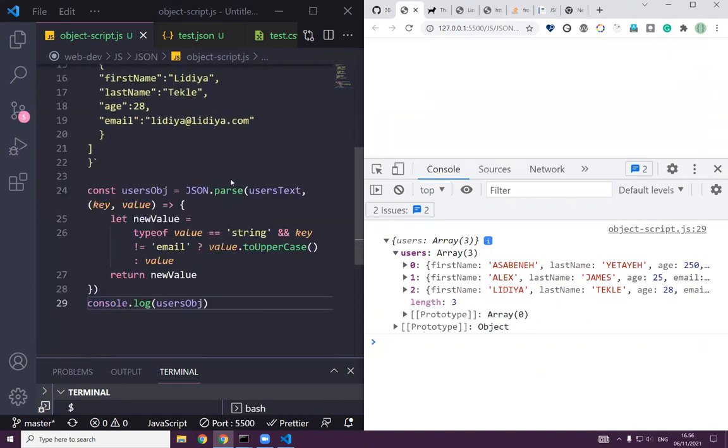So what did we use here? Okay, user. So key and value, as you can see. Let new value be typeof value; if the value is equal to string, and if the key is different from email, then value.toUpperCase(), and then return the value. So first we check that the type is string and the key is different from email. Then we change it to uppercase. If not, we just keep it as a value.